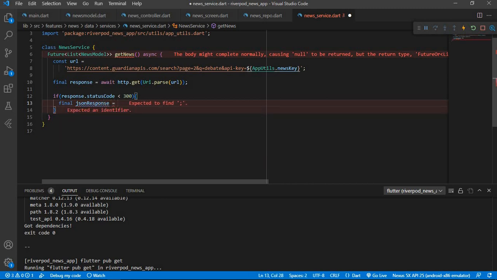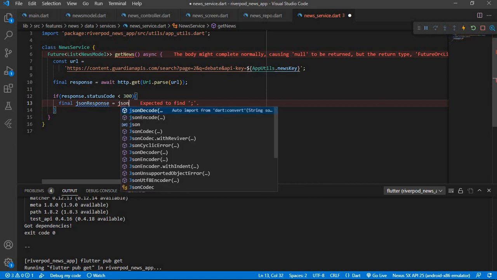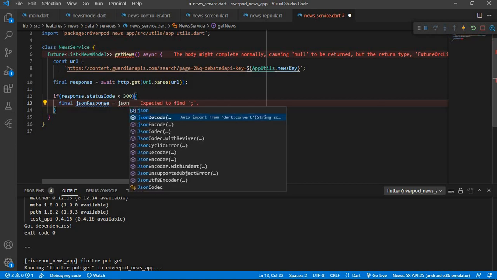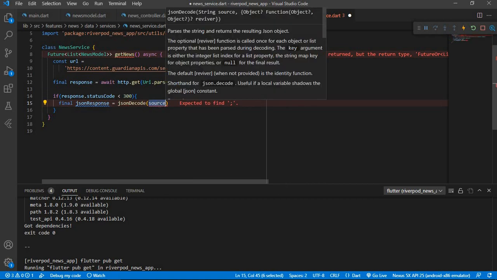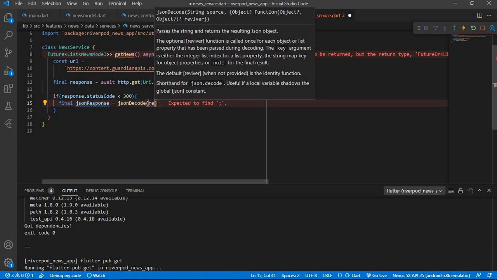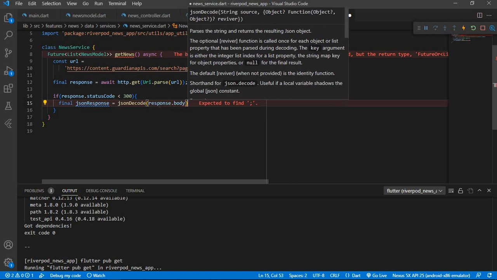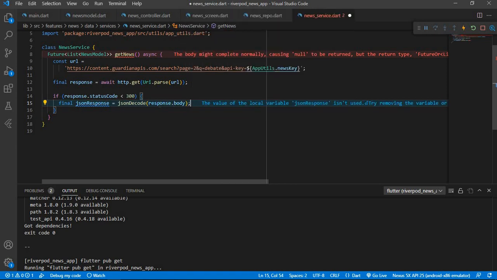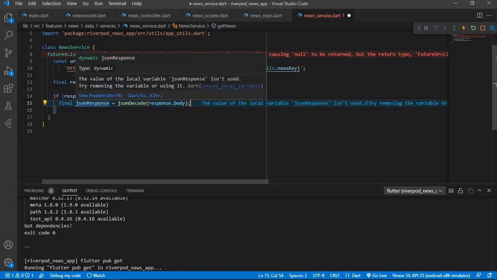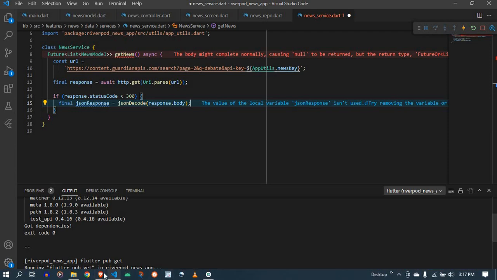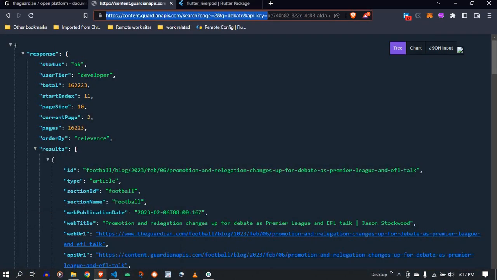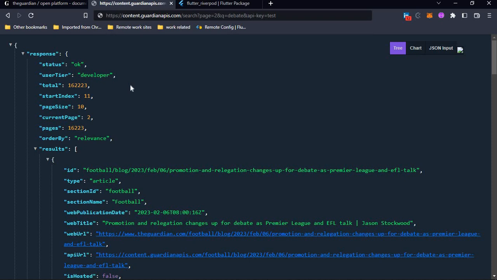JSON response is going to be JSON decode. We're going to bring in that convert now, and we're going to just pass in the response body. Now, since we have this, this is going to grant us access to what we had when we looked at this initially.